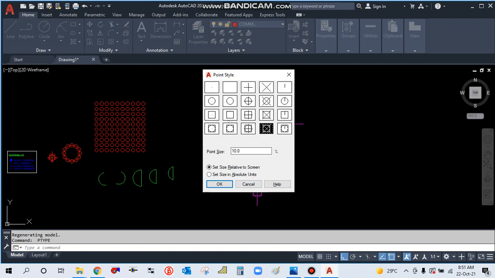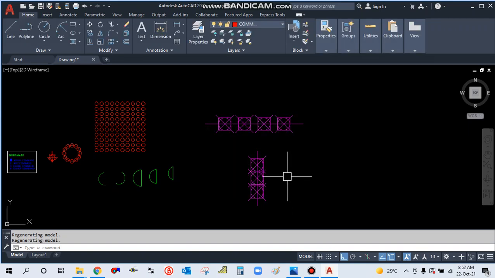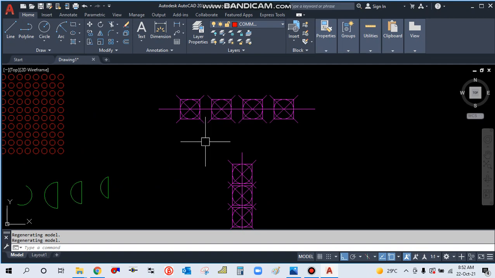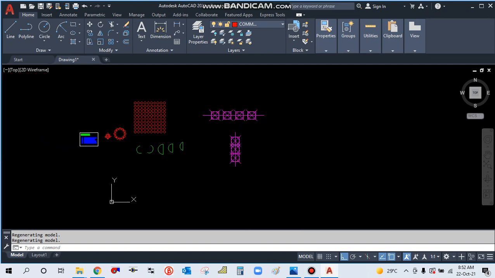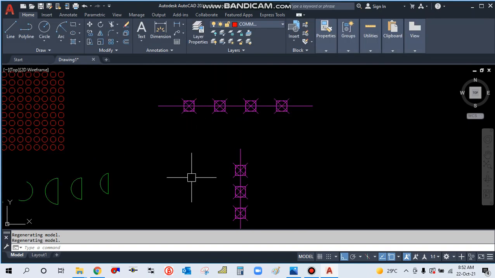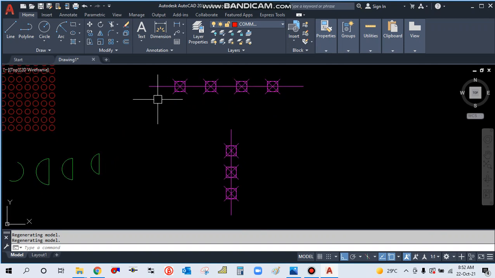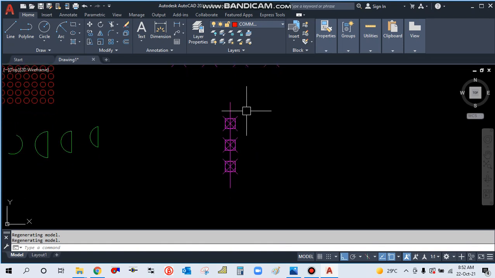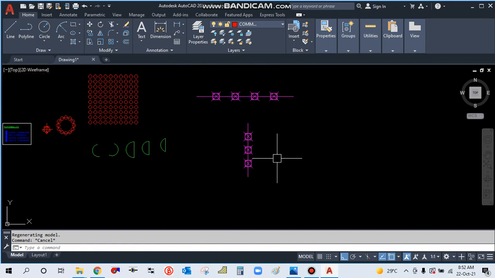Choose any point. If you want to increase the size, just make it 15. Click OK. See, it is divided. Again enter. Decrease the size, make it 5. Click OK. See, this one is divided in 5 segments, 1, 2, 3, 4, 5. This is divided in 4 segments, 1, 2, 3, 4. Okay.